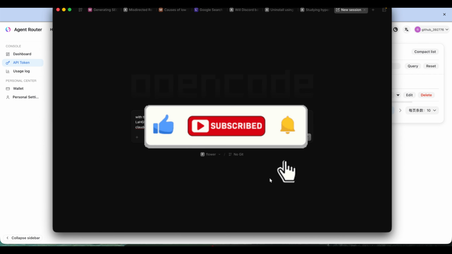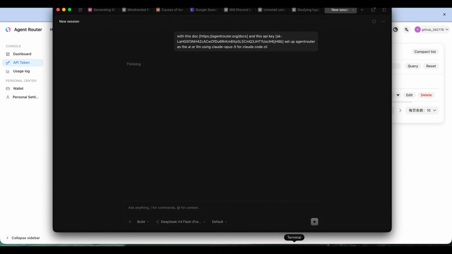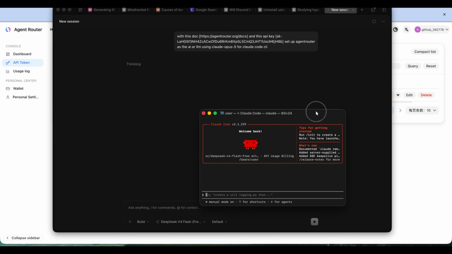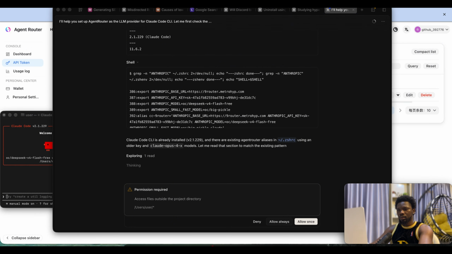So let's just input this prompt and fire it on to get AGENTROUTER running in Claude Code. As you can see right here, I'm already using this DeepSeek Flash in Claude Code. Right now we are going to be switching from this DeepSeek Flash free version to this AGENTROUTER. So let's wait for it to think and get everything started up. You can see it doing its thing already.